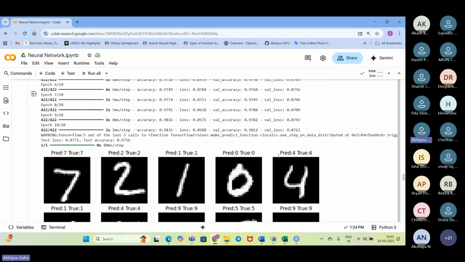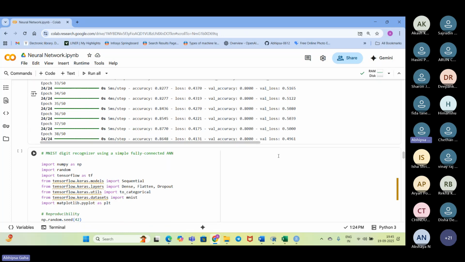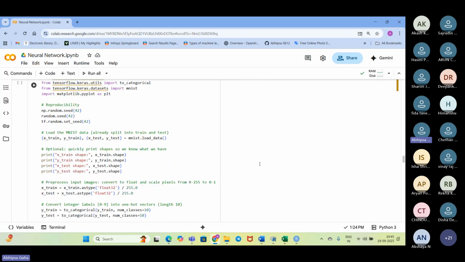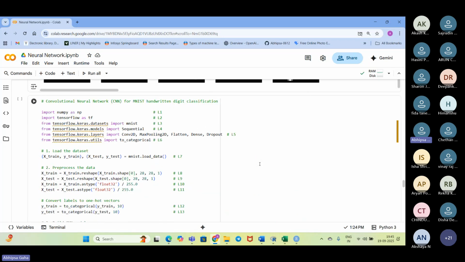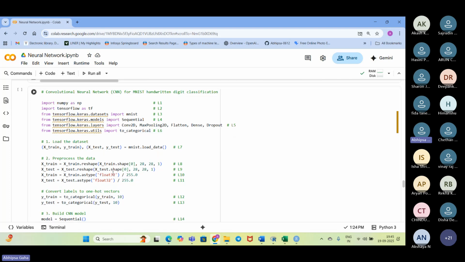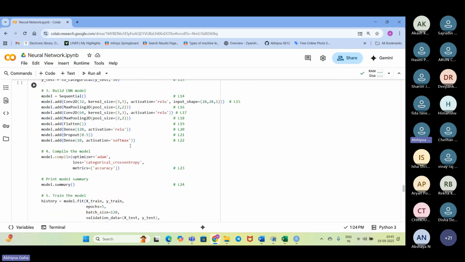So here, what we actually did earlier was take into account the fully connected ANN. Here we'll be using the CNN basically, the convolutional neural network. In a similar way, we imported the libraries, loaded the data set, and pre-processed our data. Then we converted it with one hot encoding.